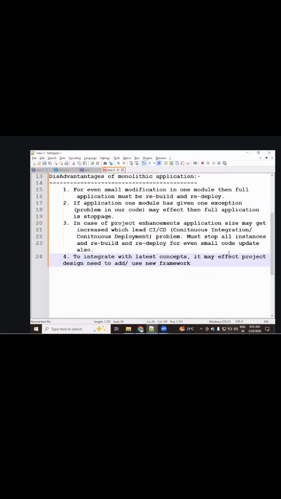Right, it may affect the project design, need to add or maybe use a new framework or technologies. And coding may be affected at a high level. What is that high level? Cost effective process. Yes or no?